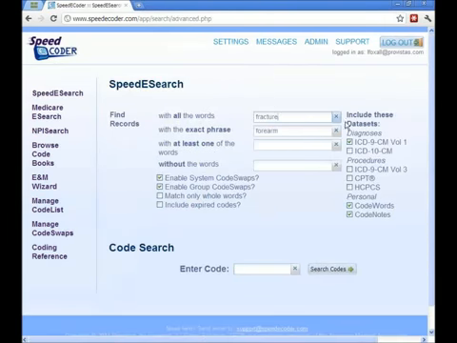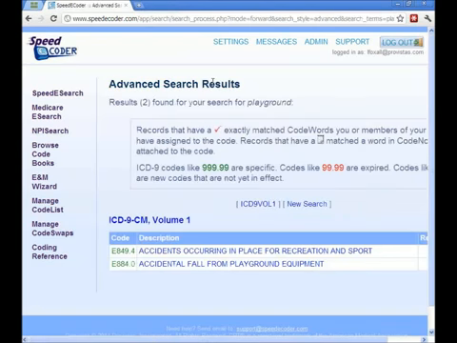Click on the X at the end of the field with all the words, and on the X at the end of the field with the exact phrase to clear the prior keyword. Enter the term playground in the field with all the words and press Enter on the keyboard. 2 search results are found.